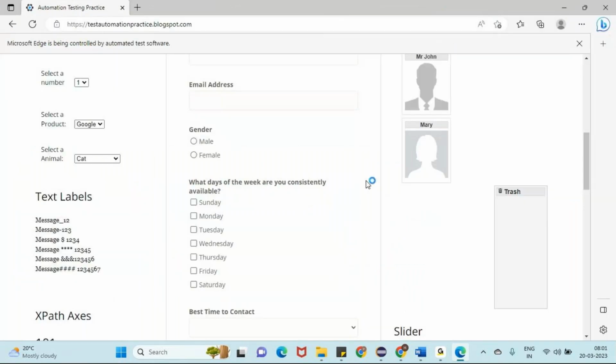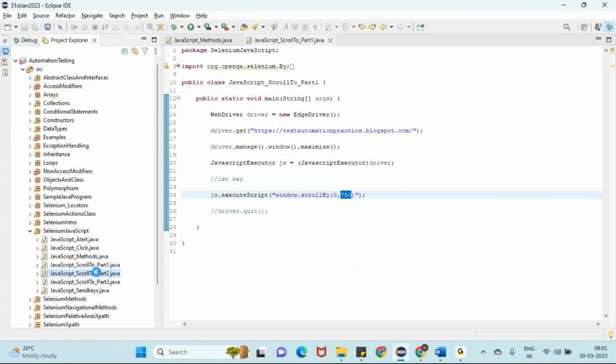Are you able to see? Only 750 pixels we have dragged. So this is the first way. So we have another way as well.